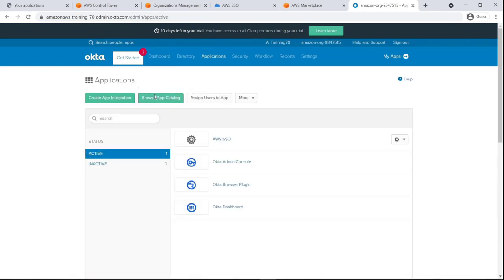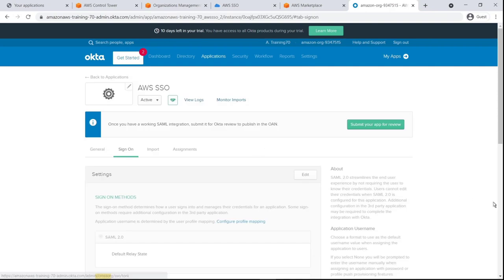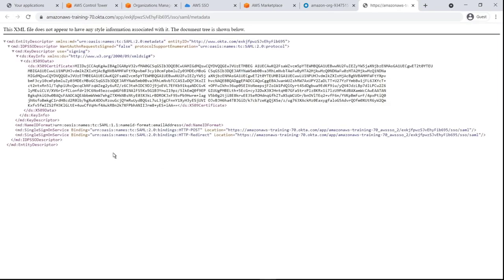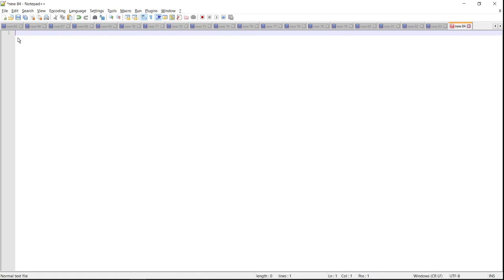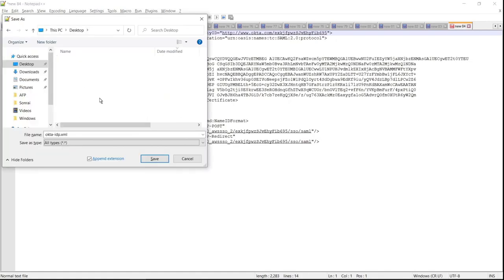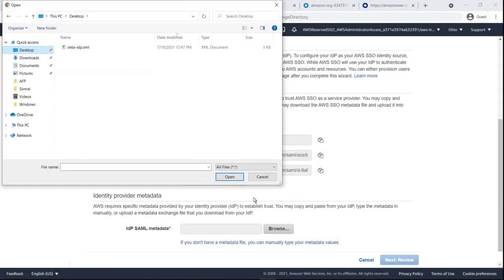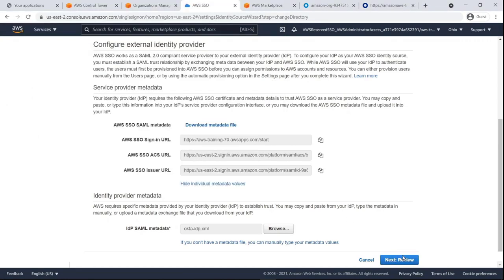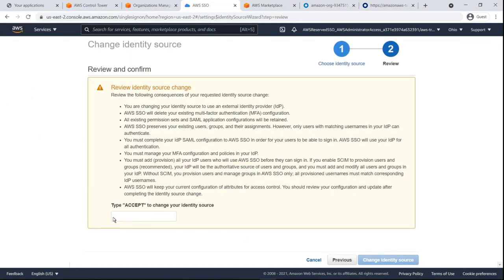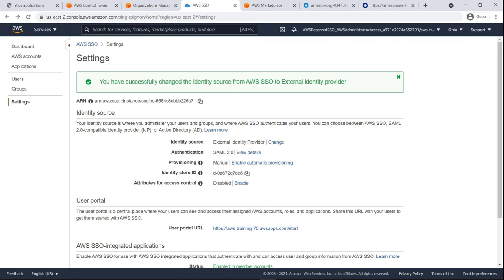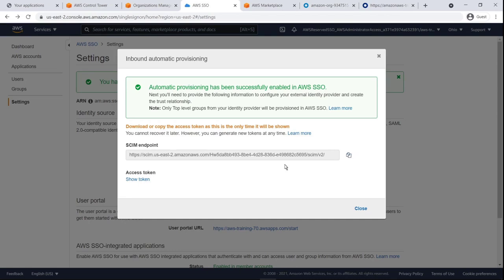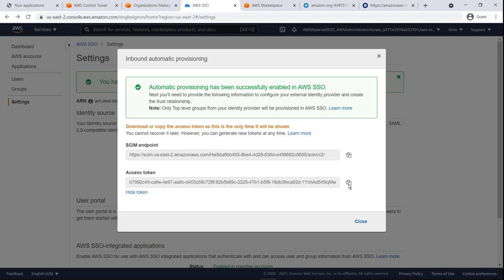Next, let's find this application's identity provider metadata. Let's save this data in Notepad and upload it to AWS SSO. We'll accept the consequences and change the identity source to Okta. Next, let's enable automatic provisioning. We'll copy the SCIM endpoint and access token for use in Okta and paste these values in a file for easy retrieval later.